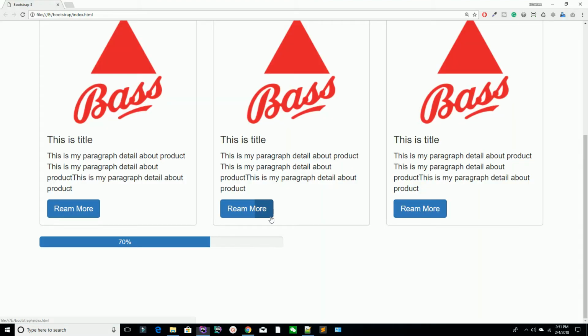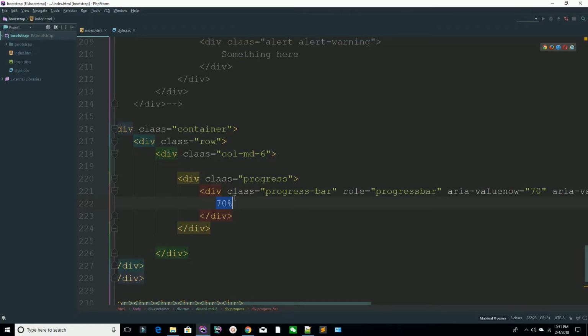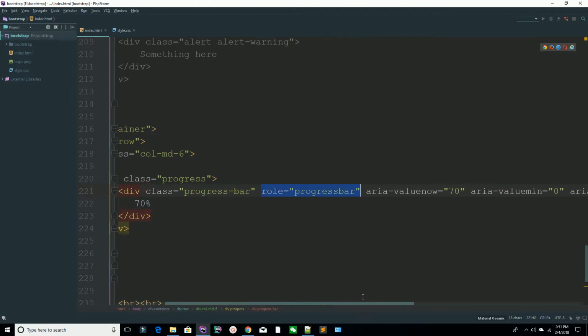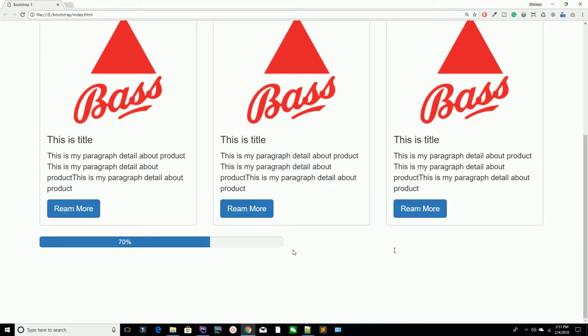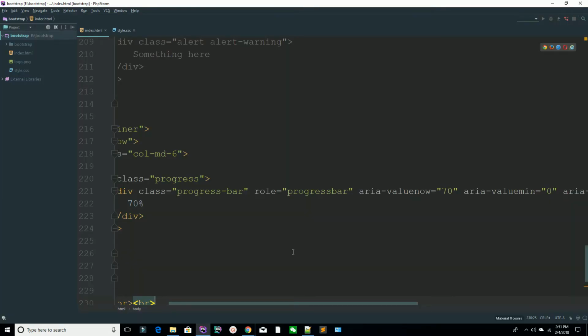Okay, so now there are two approaches you know very well. First, you have to memorize the steps, and you have to memorize each and every class, like this class, and you have to write the role progress bar, and you have to write the area value. Or the second approach is you have to memorize only the specific area.